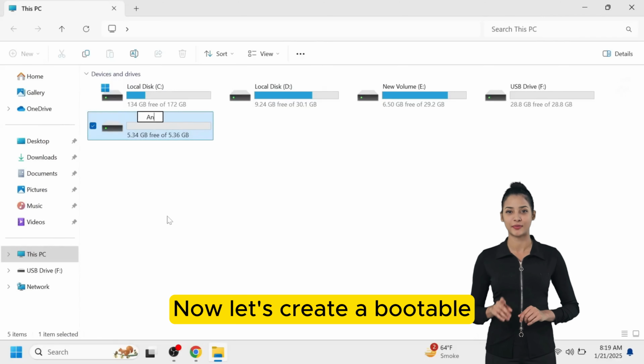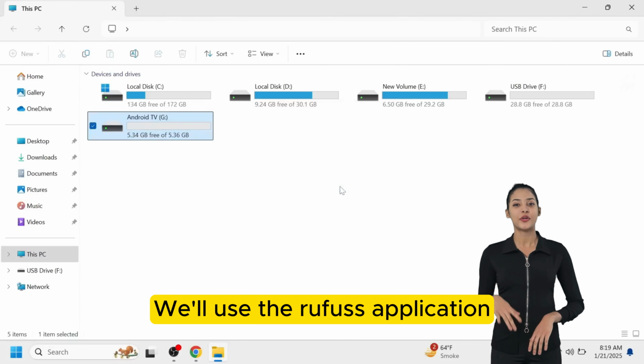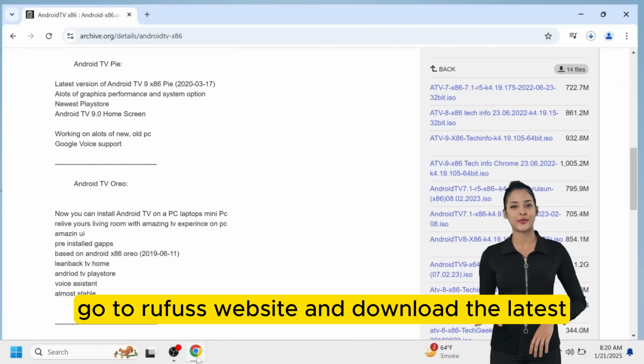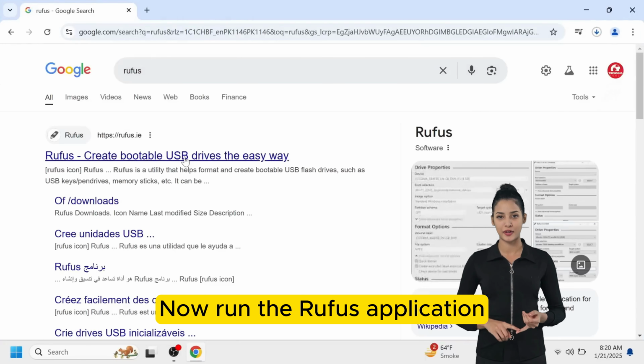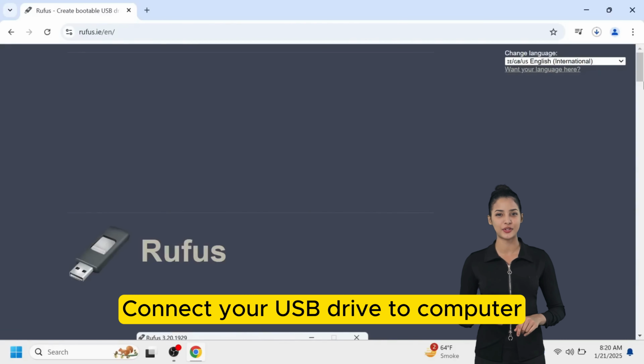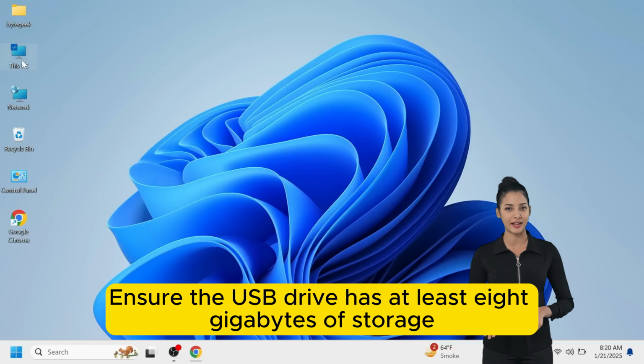Now let's create a bootable USB drive from the Android TV ISO file. We'll use the Rufus application. Go to the Rufus website and download the latest Rufus release. Now run the Rufus application. Connect your USB drive to the computer. Ensure the USB drive has at least 8 GB of storage.